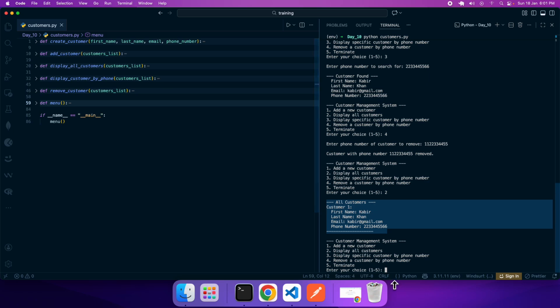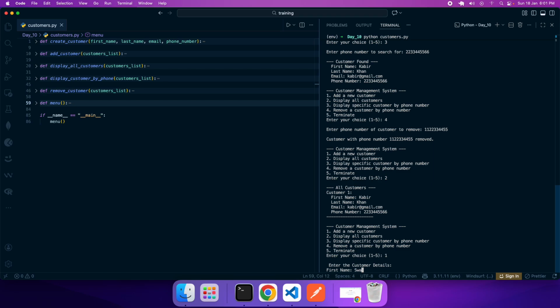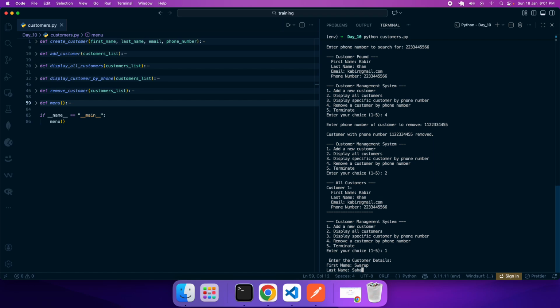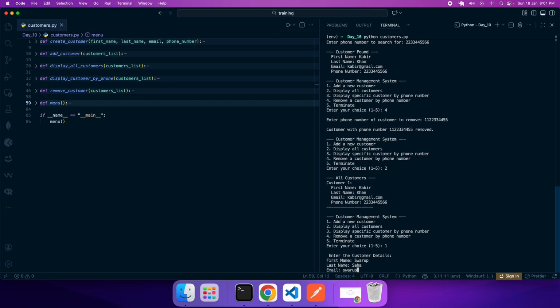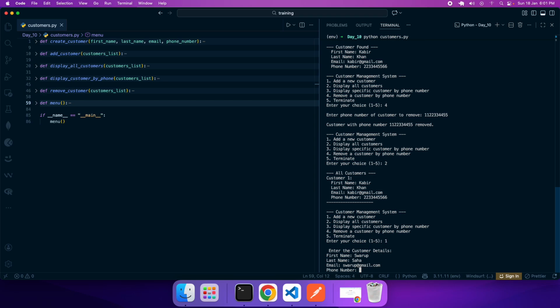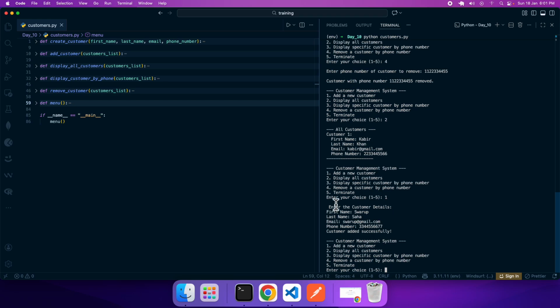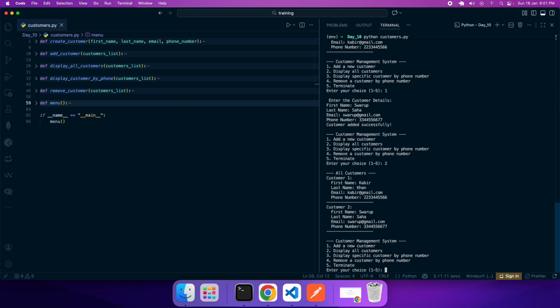Before we wrap up the program, let me add one more new user to see whether the continuation is actually working or not. I hit enter, and this time I'm giving my name, my last name and my email ID, which is again a fake email ID, and a phone number, which is also a fake phone number, and I hit enter, and the record has been added successfully. Let's click on display all customers to see whether, along with Kabir, my detail is visible or not, and exactly that's what you are seeing.